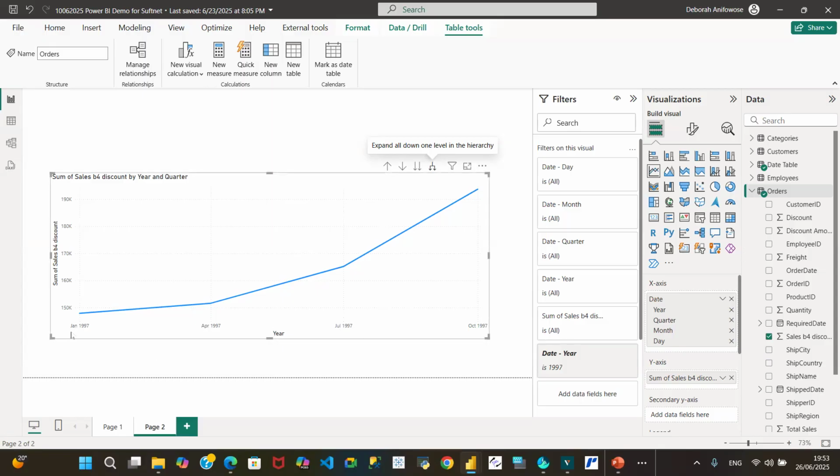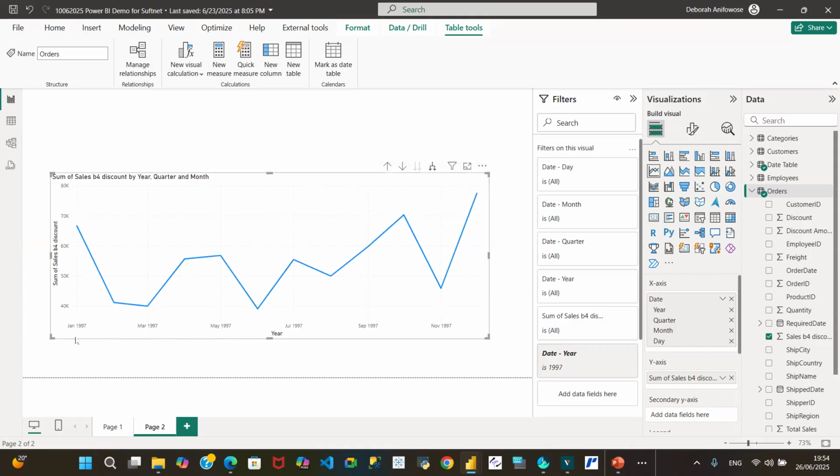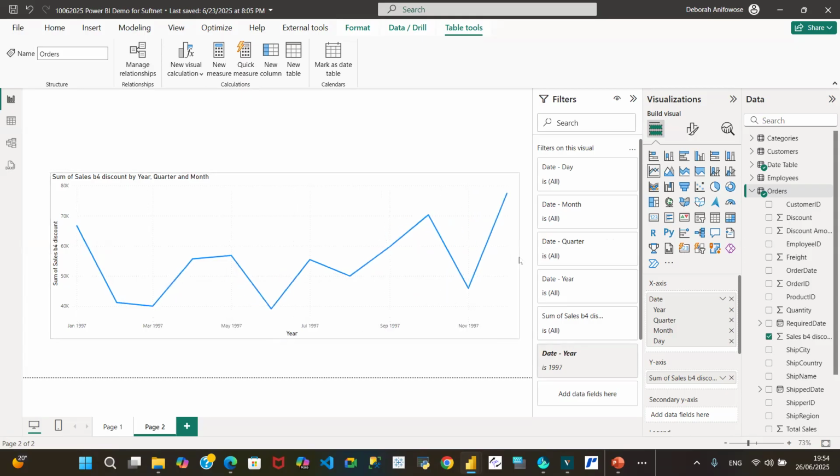what's happened here. So January 97, April 97, July 97, just 97 data is what I can see here, but that's not what we want to see. We want to see everything all through. Again, I'm only seeing 97 data, but we have more than that.